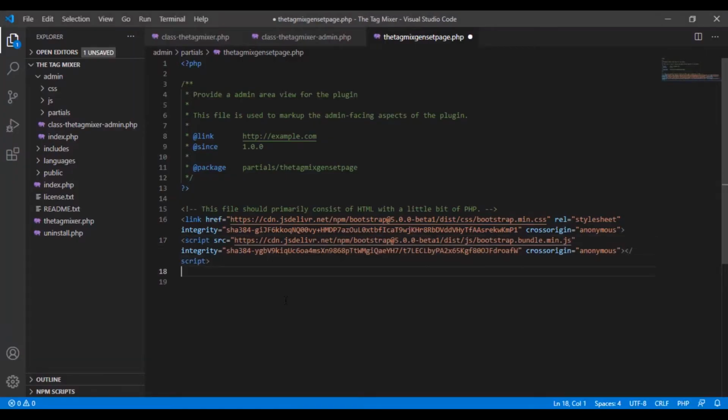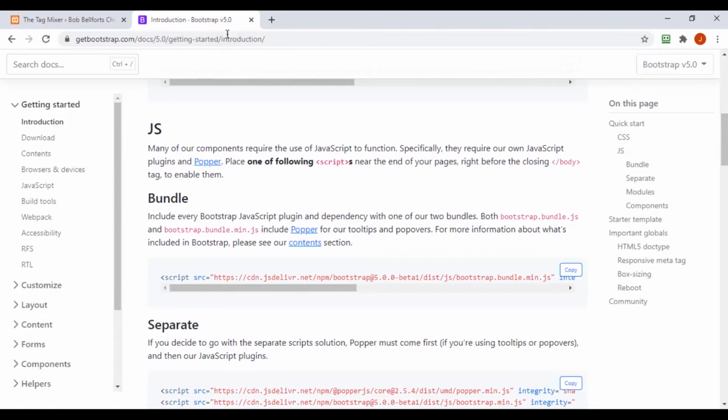All right, we now have Bootstrap. Easy as that. We have it in the top of the page right here. I also want to gather another thing, which we haven't used in any prior videos. We're going to go ahead and do it now.